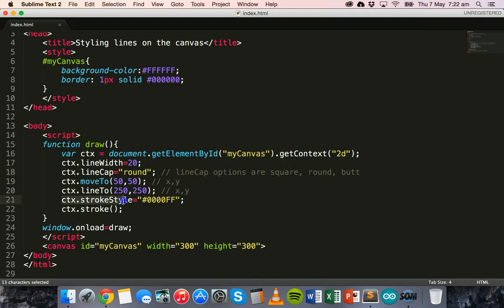We can change the color of our line. We can change the line width, and we can also change the line cap.